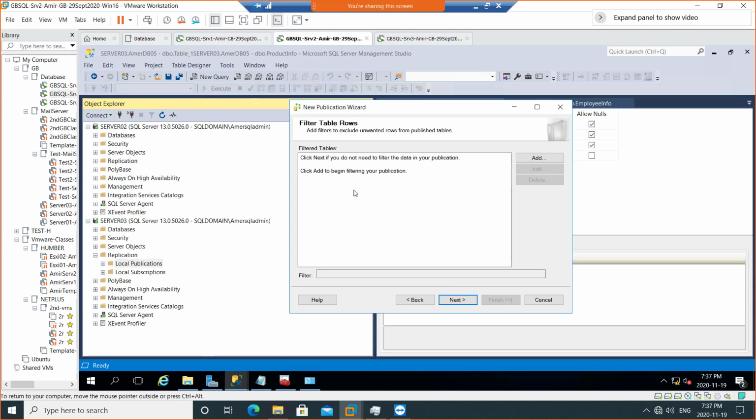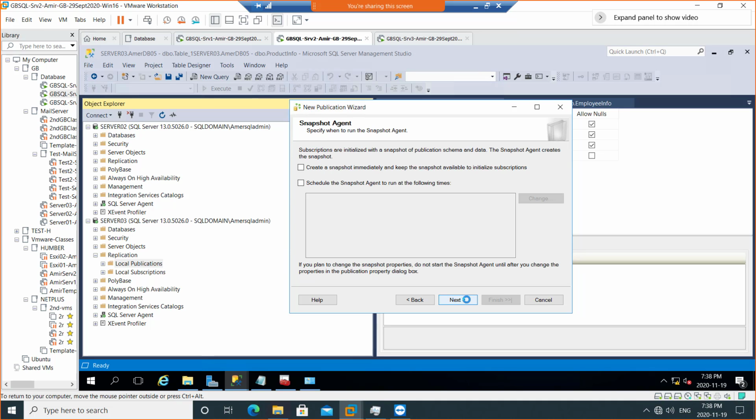And then it says filter table rows, add filters to exclude unwanted rows from published tables. So you can exclude some unwanted columns from the table, and you can exclude the unwanted rows as well. So that's really interesting, how deep down you want to replicate exactly what kind of data there. So I'm just going to click next here without changing anything.